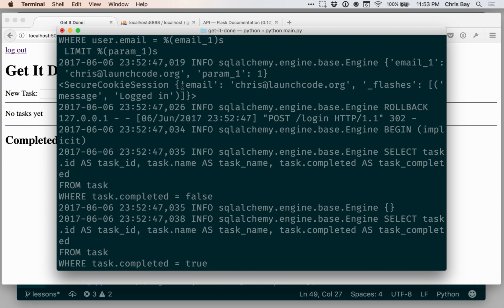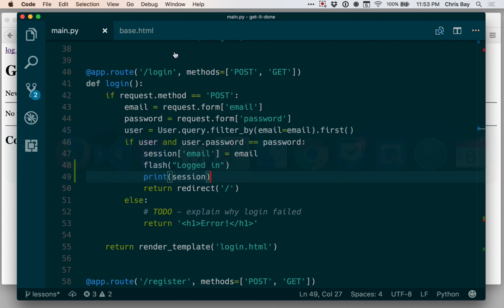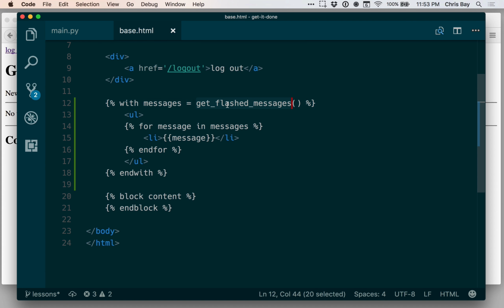We see there are two things in the session, right? There's my email, which we know should be in the session because we added it. That's how we know that I've logged in. The application adds my email address to the session. But there's also this other key value pair in the session called _flashes. And this is a list of flash messages, right?